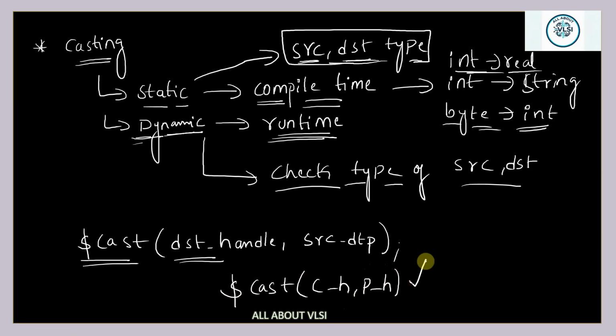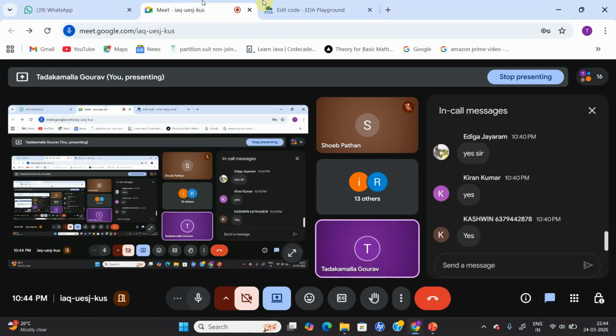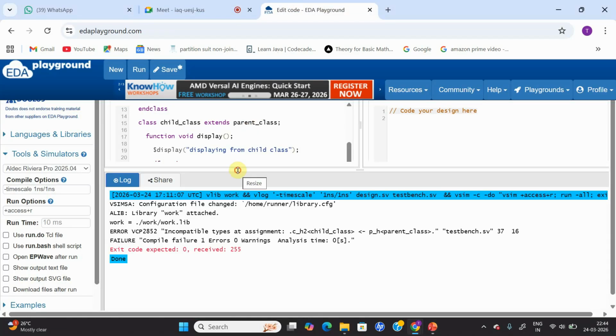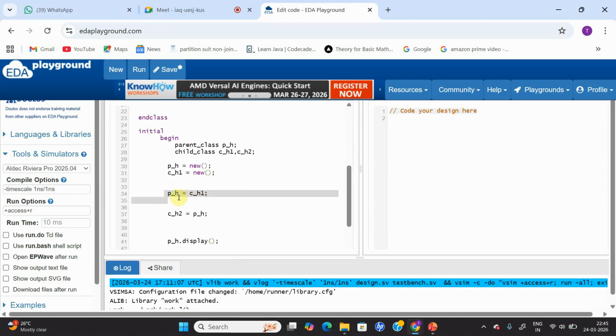Now, this will be allowed. Why is it allowed? Let me show you with one example, it will be more clear. Here we have made the assignment, so P_h is pointing to the child class object.